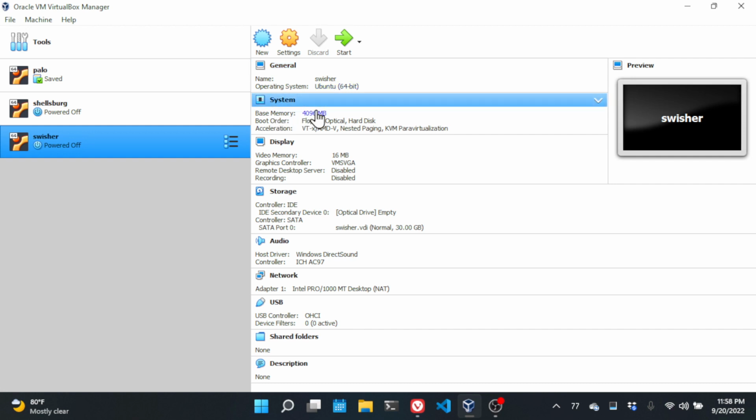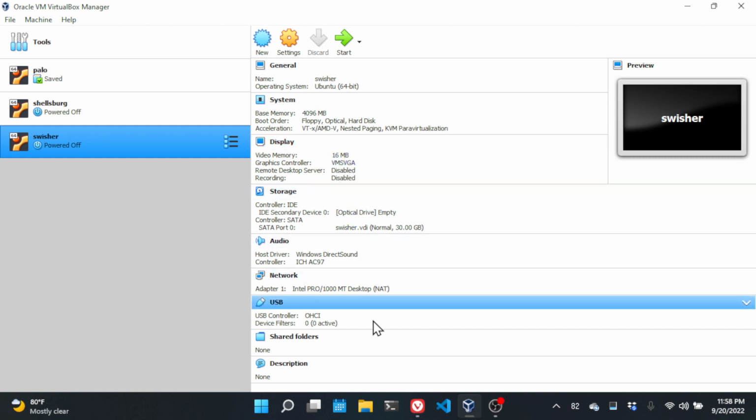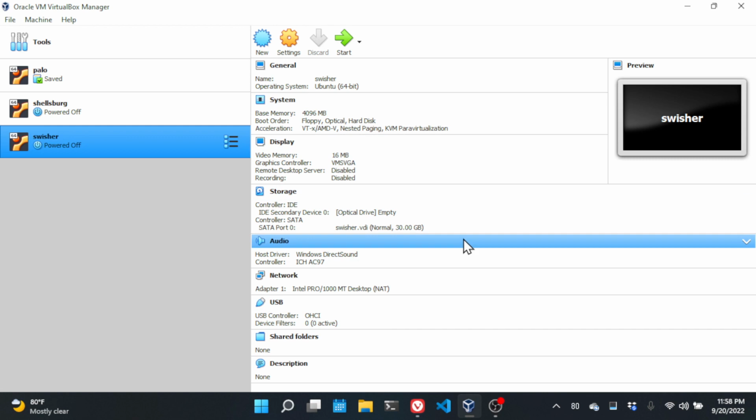You can see base memory is 4 gigabytes. It has 3 devices it can boot from: a floppy drive, oh my goodness, an optical drive, which is like a DVD drive, and a hard disk. It's got some details about virtualization and whatnot there. Video memory, pretty thin, just a lot of other details here. There are some other things that we're going to want to change right away before we start up.